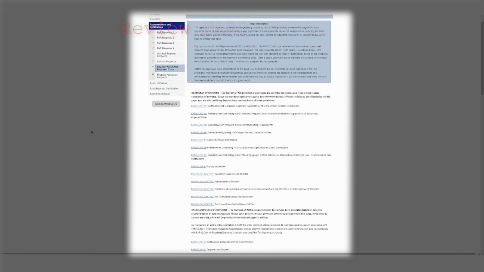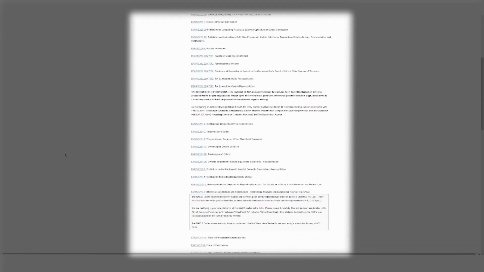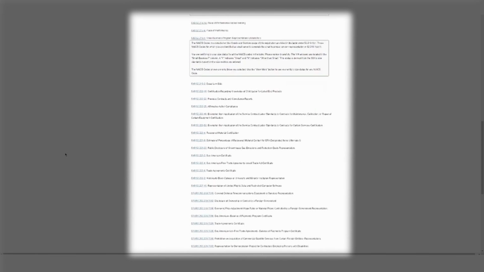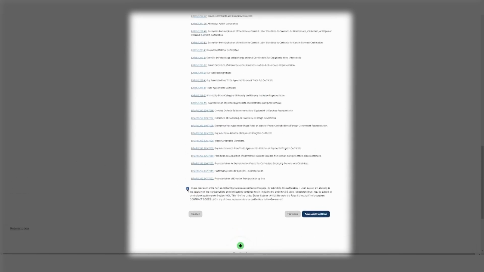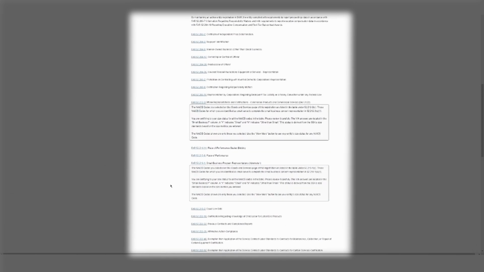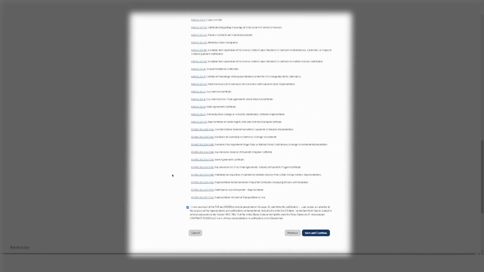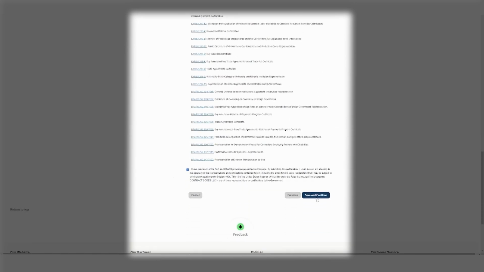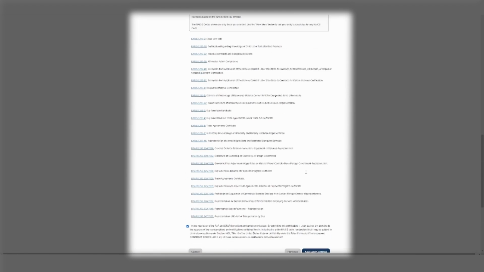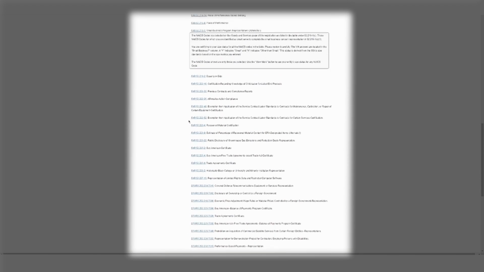Review FARs and DFARs, reps and certs. So Sam is asking you to go in these and read all of these FAR parts. If you're like me, you've read them all already, and you know what all of these FAR parts say. So once you've read every single one of these FAR parts, you click save and continue. And that was sarcasm.